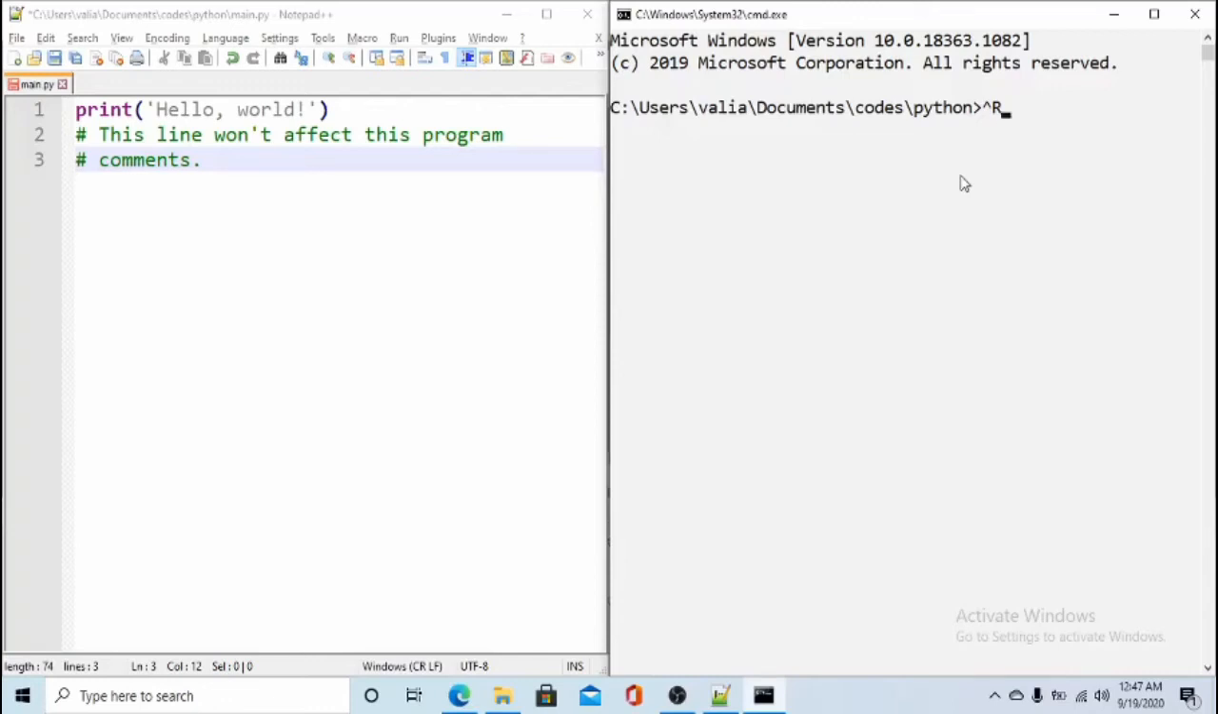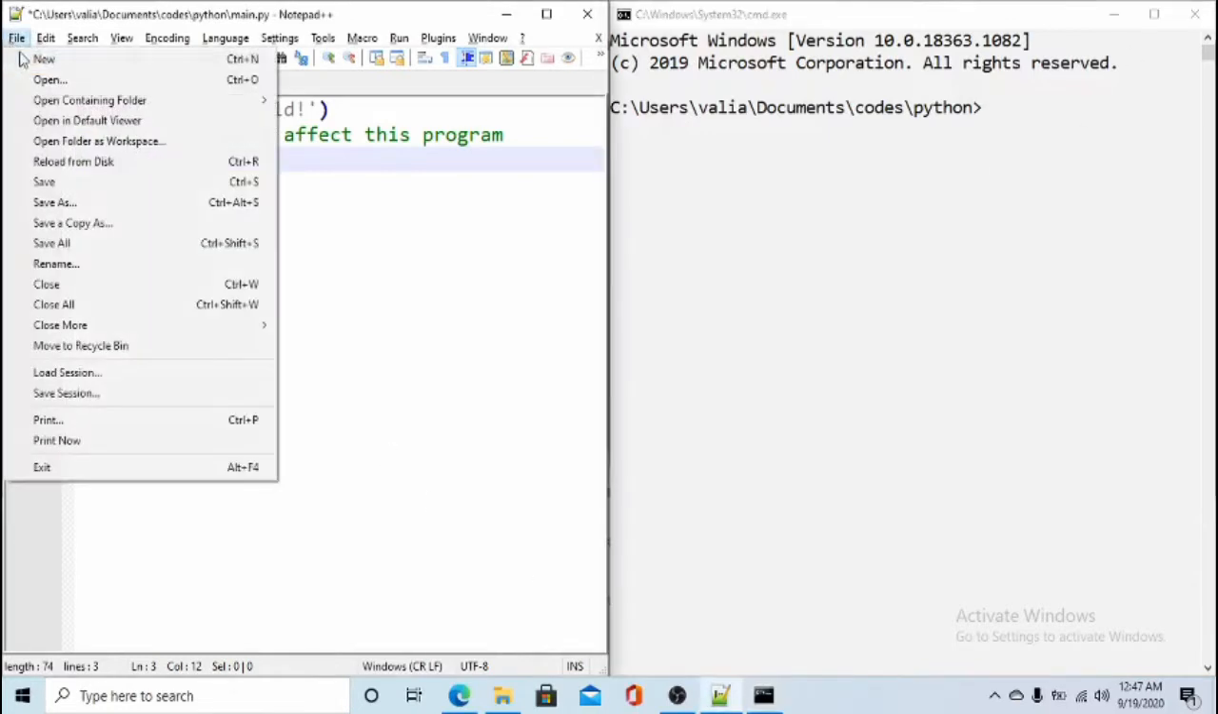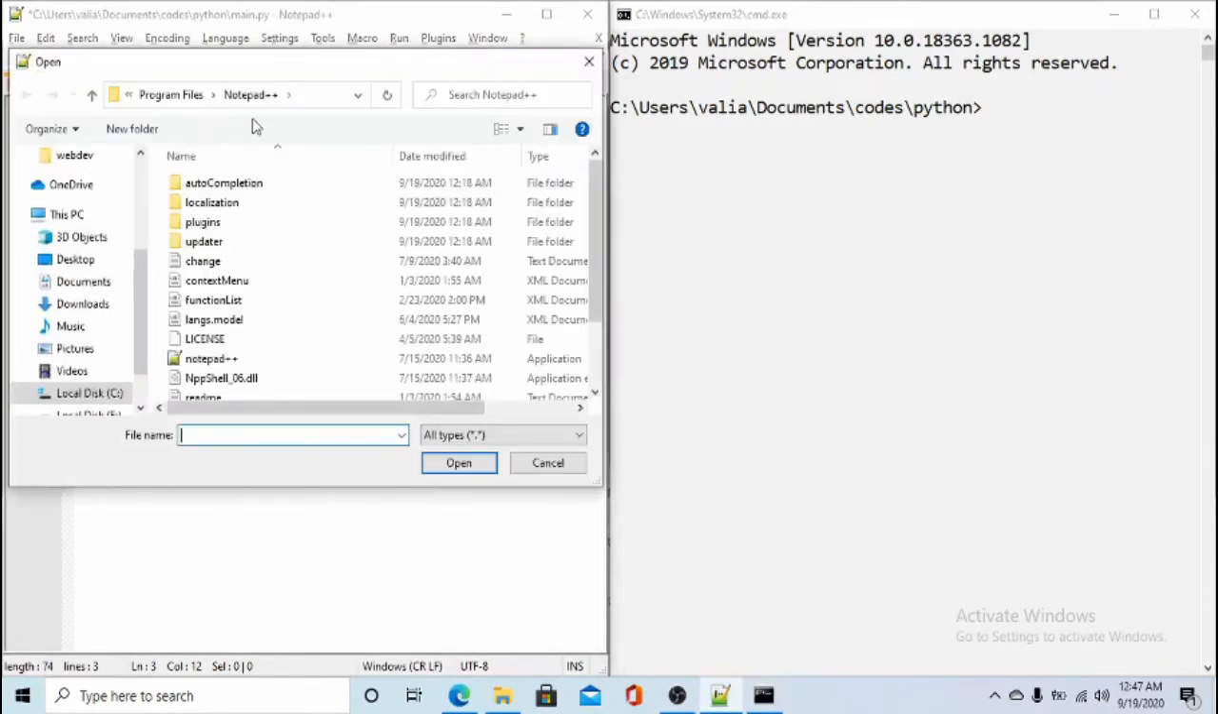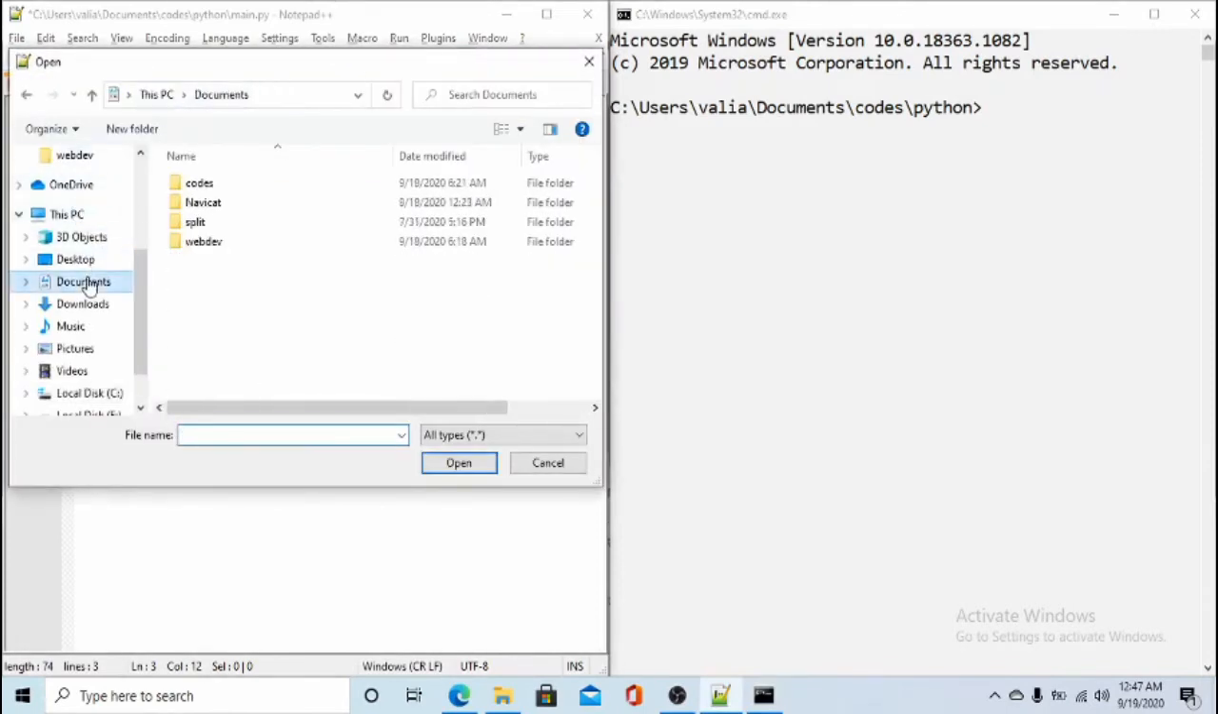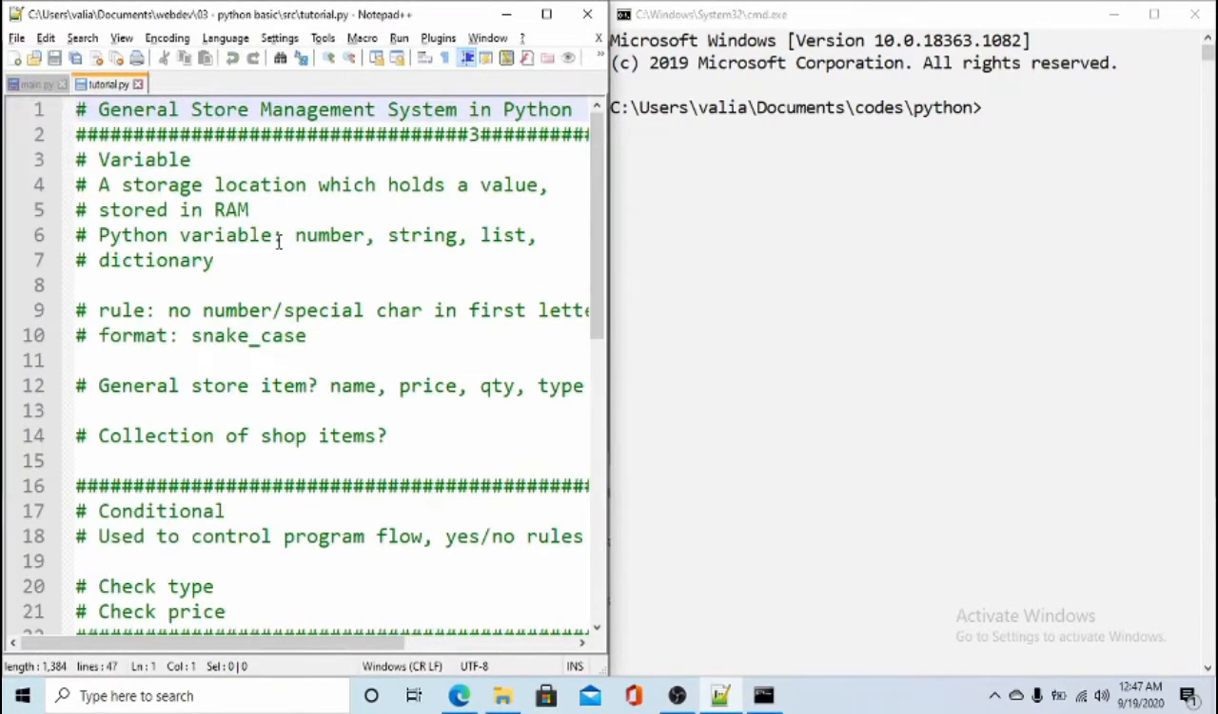Alright, so here comes the real deal. We're gonna open a file here. I have prepared a file here in the documents, it's filled with comments in order to guide us throughout this tutorial.